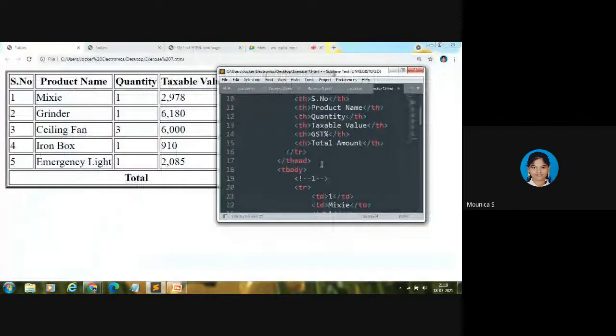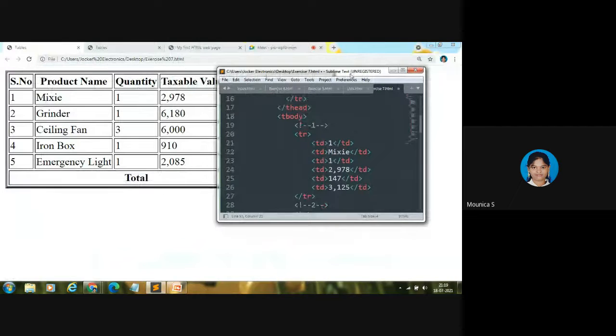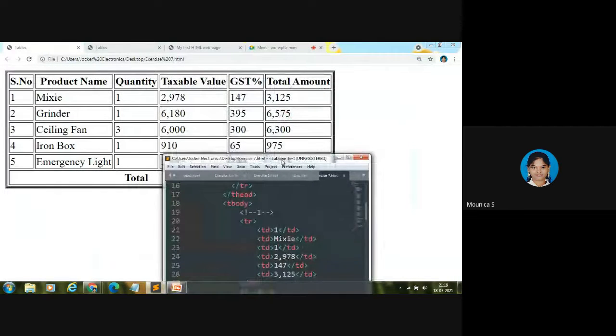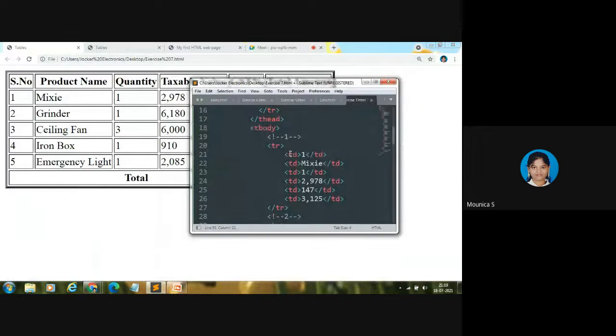In the first row, this is my first row, right? In the first row I have 6 datas. So let me open and close 6 TD tags. I opened 6 TD tags, and I close here.